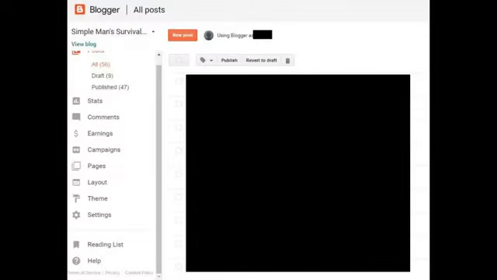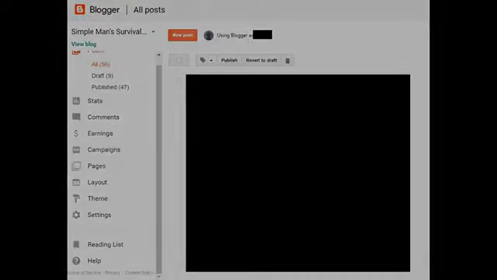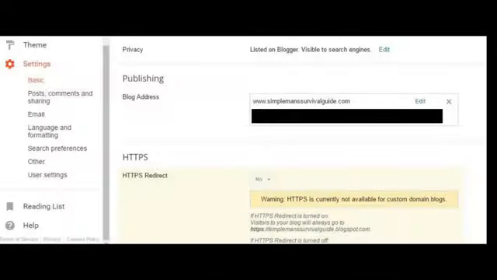Additionally, you'll need to have already set up a blog on Blogger. Now let's talk through the steps for setting up your podcast feed from Blogger. Step 1. Navigate to the homepage for your Blogger blog and then click Settings. Step 2. Click Other in the Settings menu.